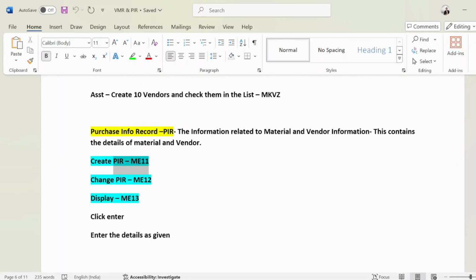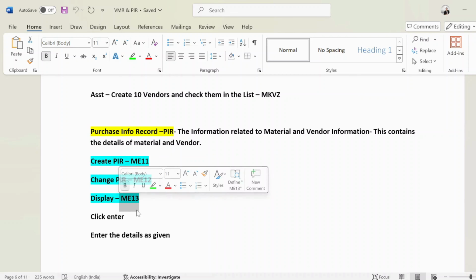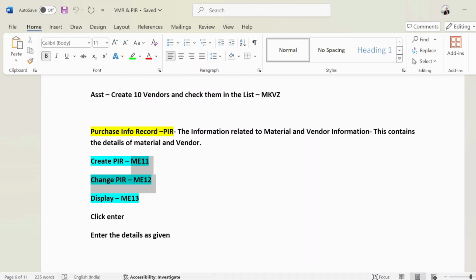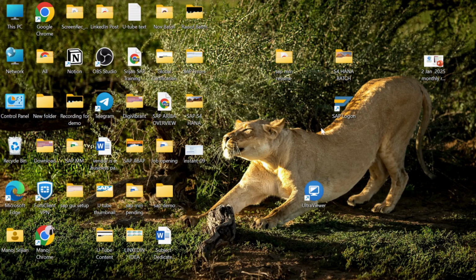What's the T code to create a purchase info record? It's ME11. To change a purchase info record, it's ME12. To display a purchase info record, it's ME13. These three T codes we are going to use, and they're the same in both ECC and S4HANA. Let me show you on the SAP screen also.